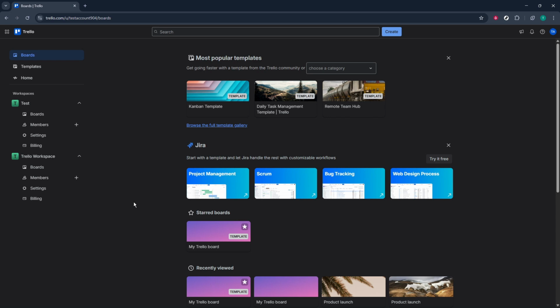First, you want to start by navigating to Trello. Make sure you're logged into your account. Once you're on the Trello homepage, head straight to the Boards section. This area is essentially your control center, where all of your workspaces and boards are neatly organized.